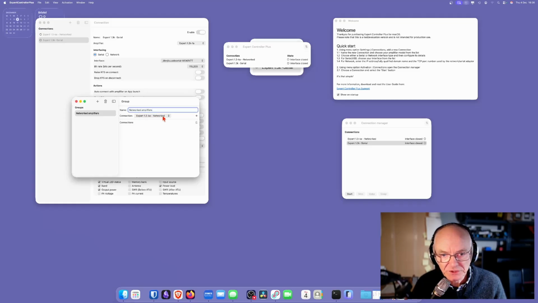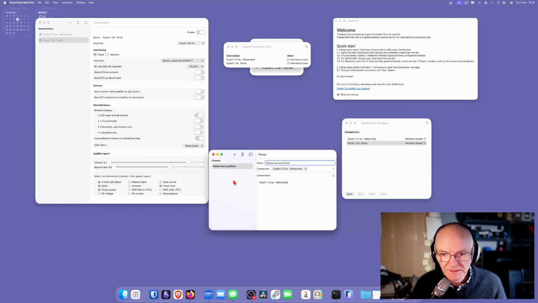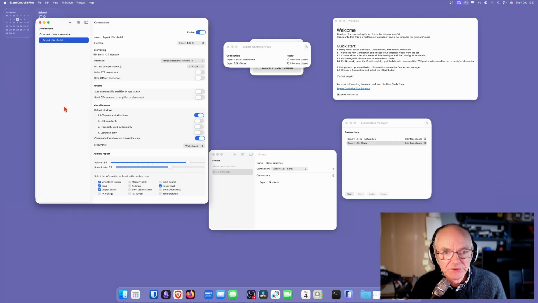So this is a connection we created earlier. We'll add that one. Just got the one in there at the moment. Let's create another group and we'll call this serial amplifiers. And to that one we'll add that one. So let's just go back to connections and we'll add one more here.